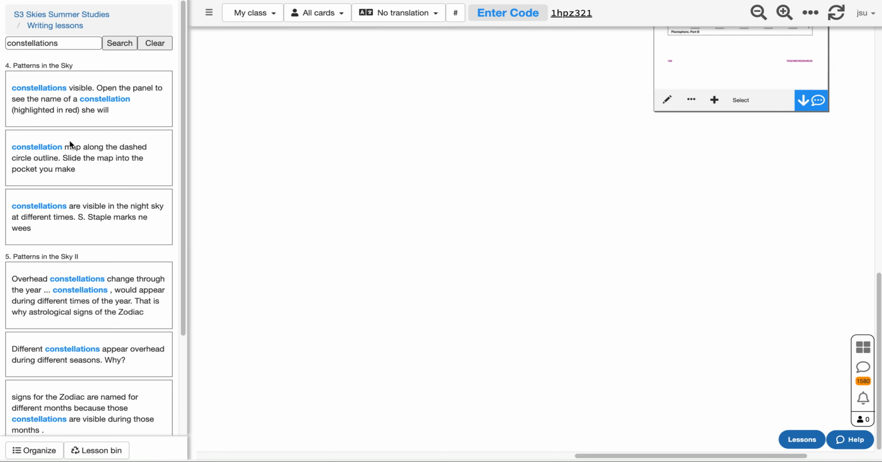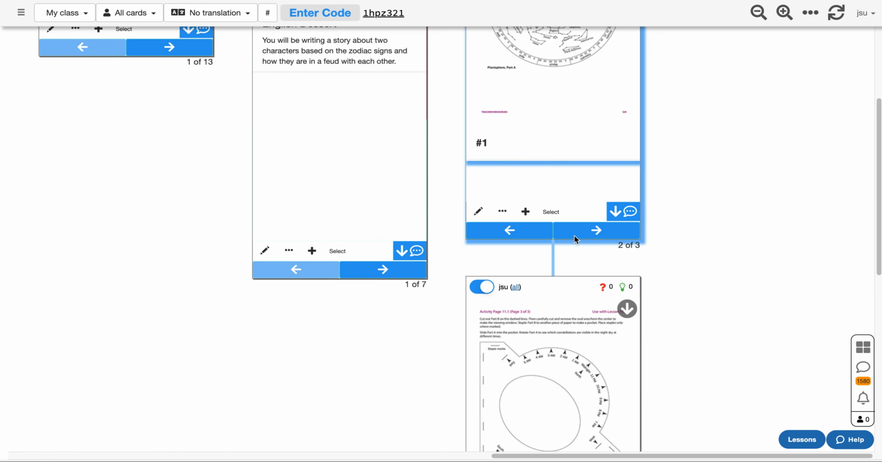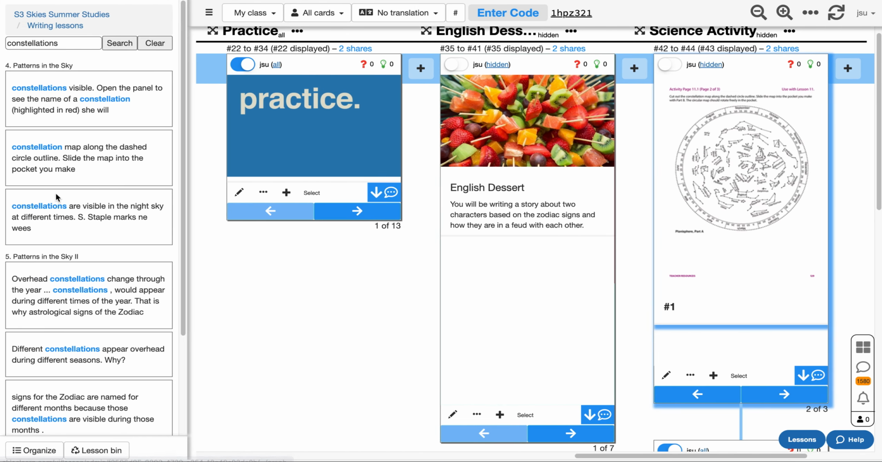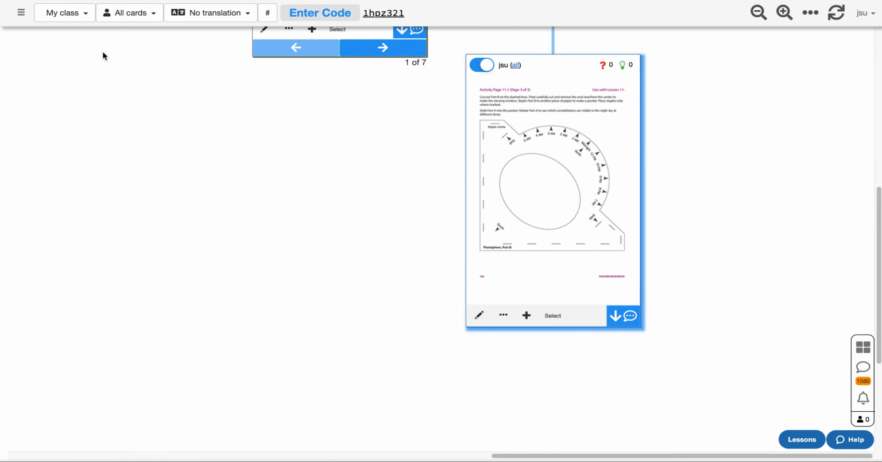and we click other search results, you might notice that it not only searches the text in cards, but it also searches the text in worksheets and images as well.